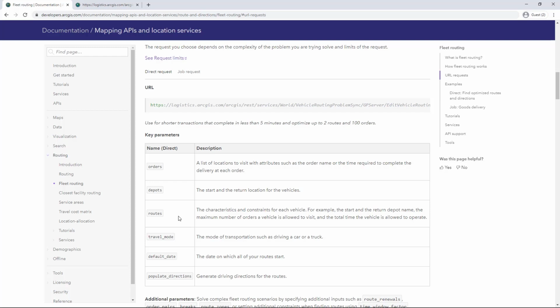For example, the total time the vehicle is allowed to operate, or the weight of the goods it can carry, or the driver's availability based on day of week or specialty, for example, if they can speak different languages. Default date is used to specify when the route will start, and you can set popular directions you want to get turn-by-turn direction.